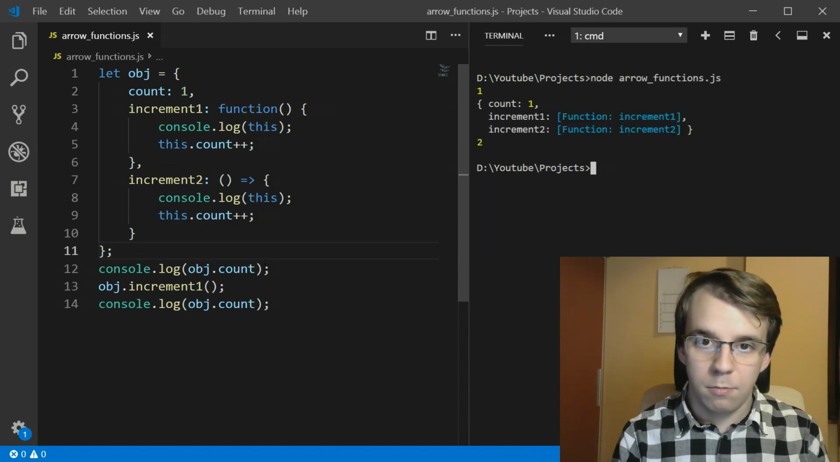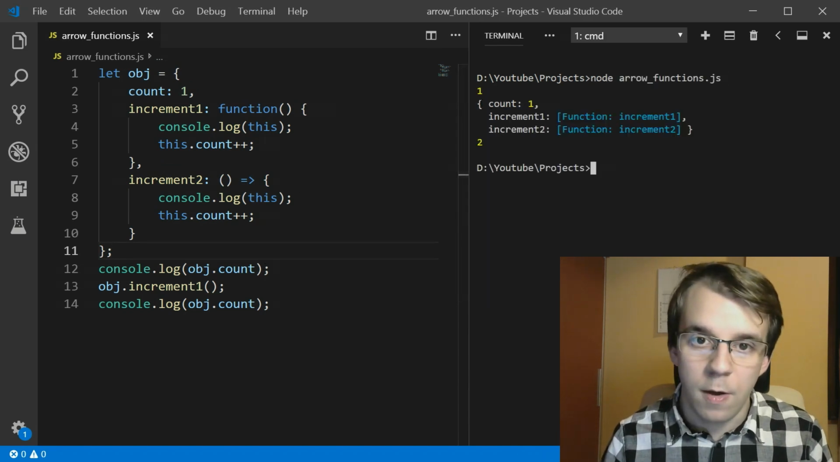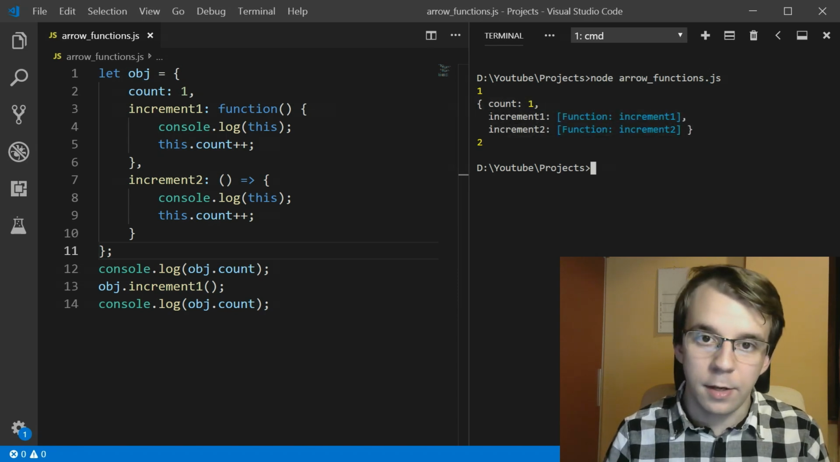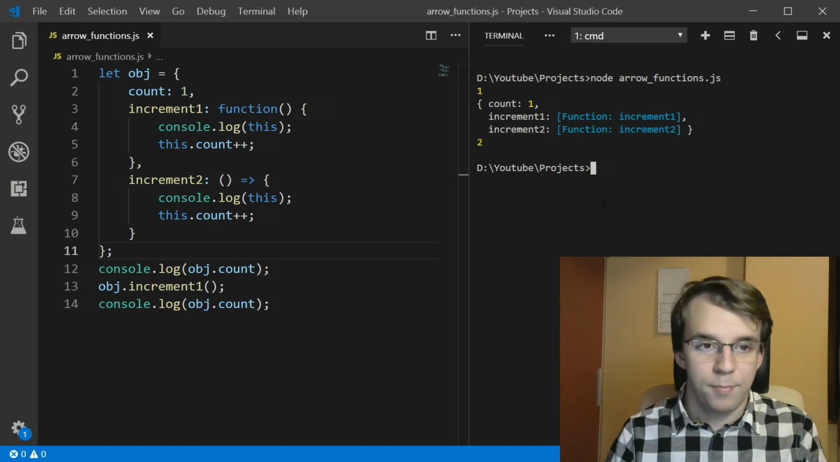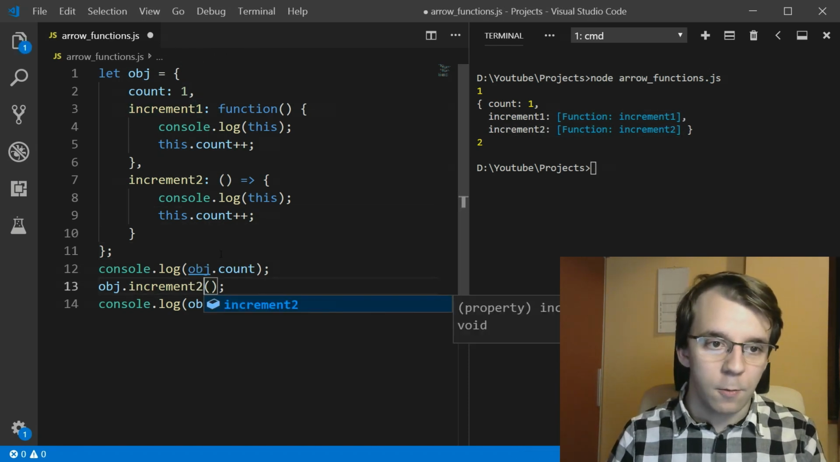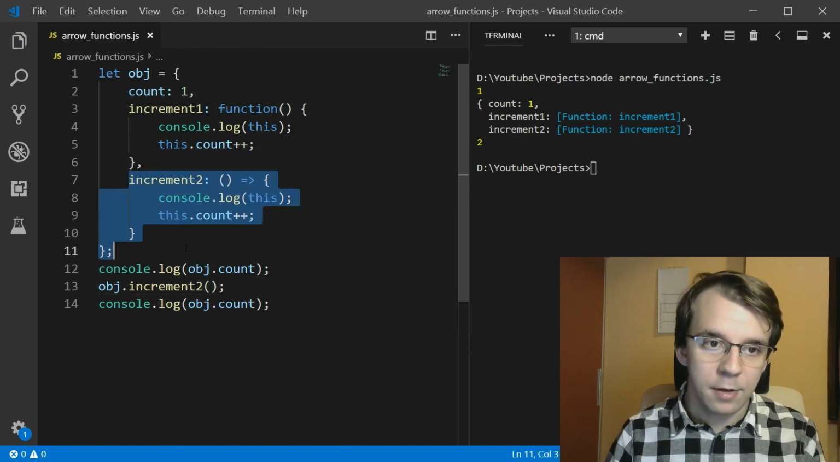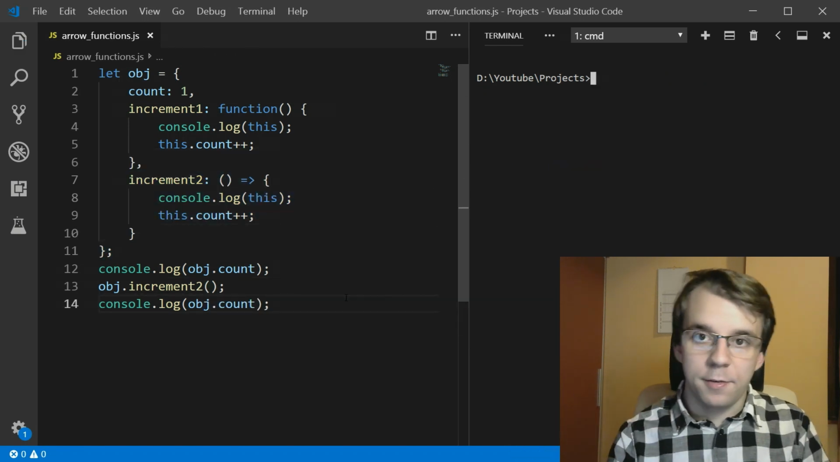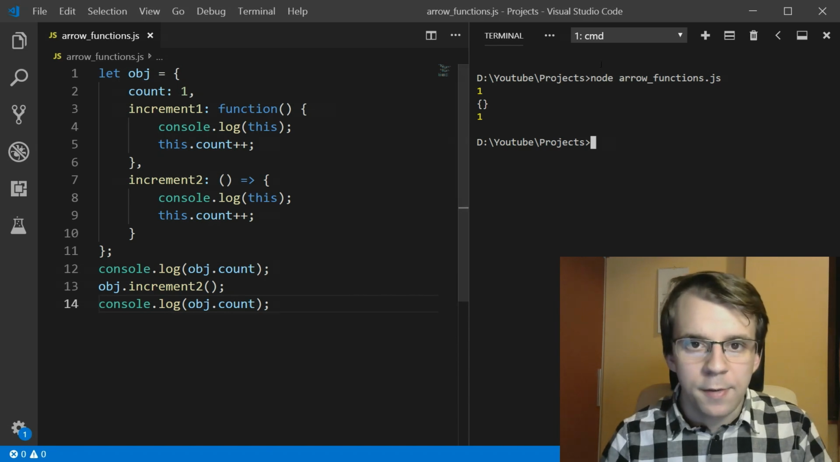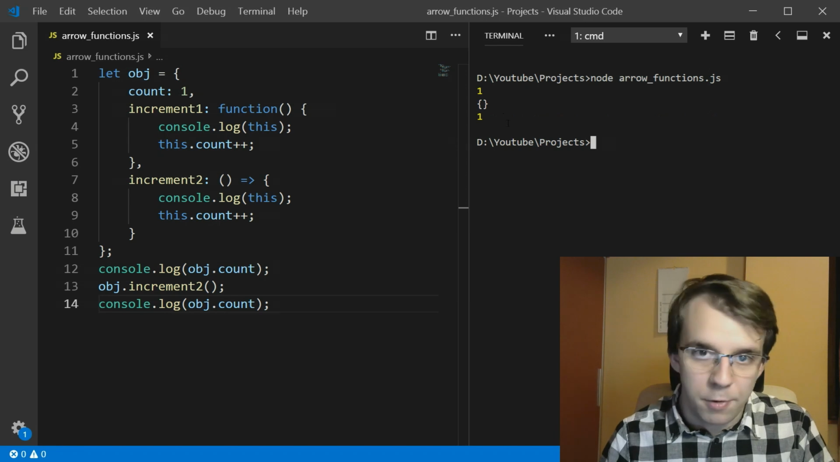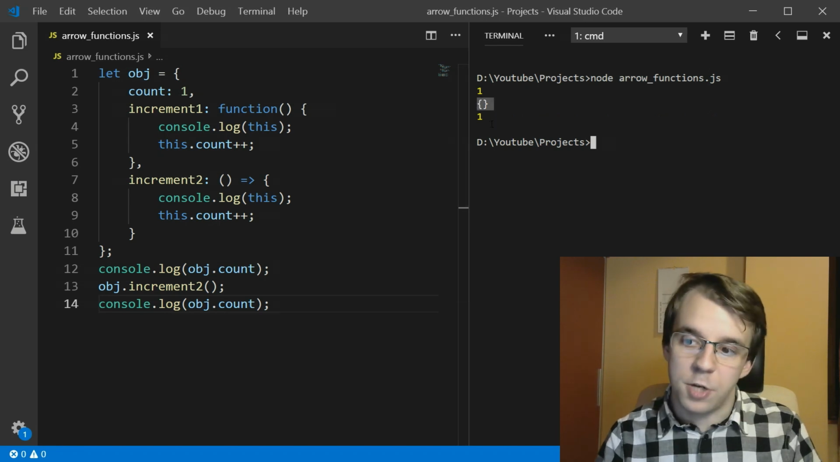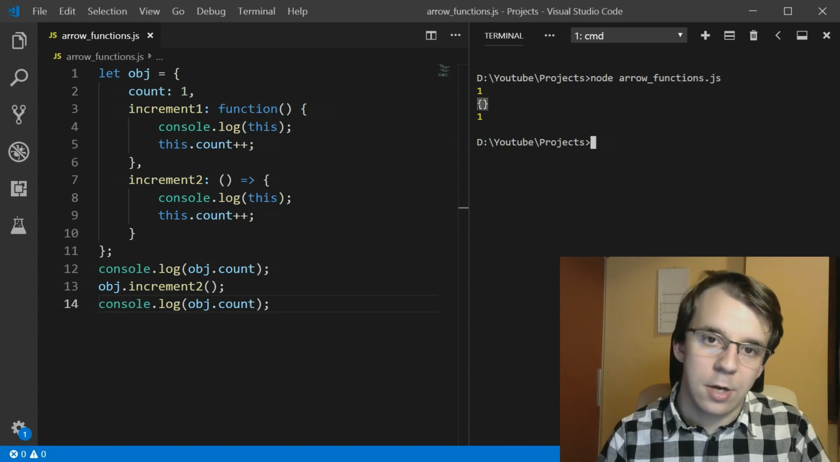If I run this, of course I get this object. It's just an object that has count equal to 1, and then I get increment, which is a function, and increment2, which is another function. Simple enough. But if I do the same thing with the second function and run this, you'll notice that we don't get the expected result. We get 1 and 1, which we've seen already, but we get an empty object. Why is that an empty object?